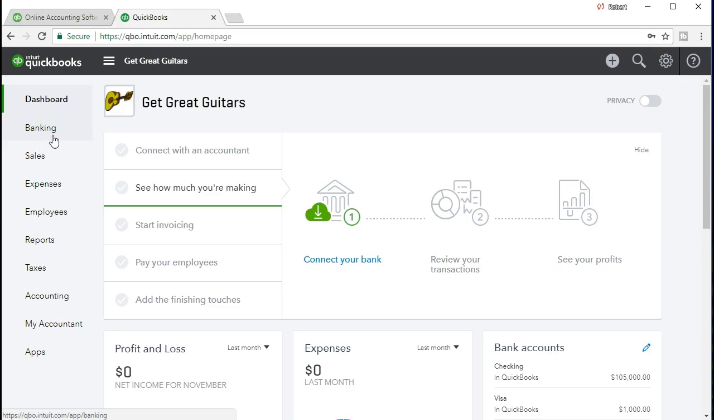Here we are on the QuickBooks Online dashboard. We will be continuing with the Get Great Guitars problem. We will be entering a customer receipt payment. This is going to be a payment that we received from the customer.